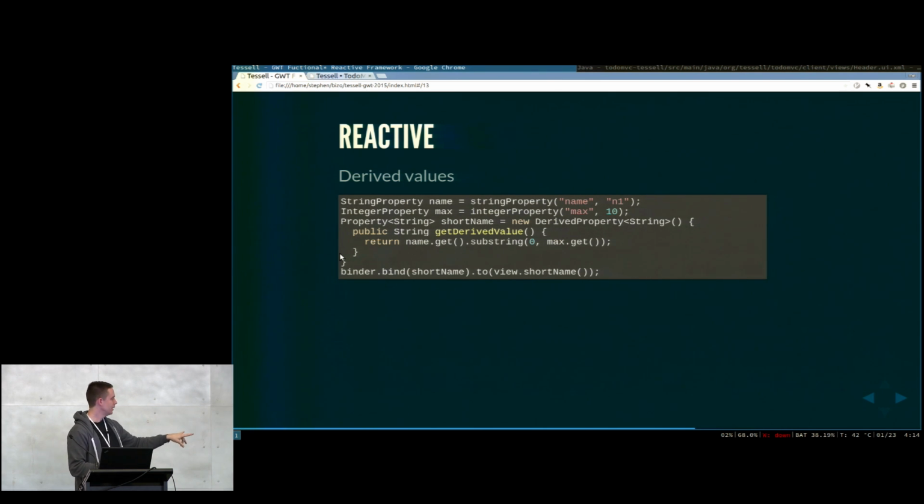And basically what happens is that the property will evaluate the derived value getter, and while that's evaluating, it will watch every other property you touch, and then start watching those for when they change. So you call name.get, and it's like, oh, you touched name, I'm now going to watch for when name changes. And you touched max, so I'm going to watch for when max changes. And so now, anytime that name or max changes, it will reevaluate your derived property and fire change events, or update the UI, or what have you.